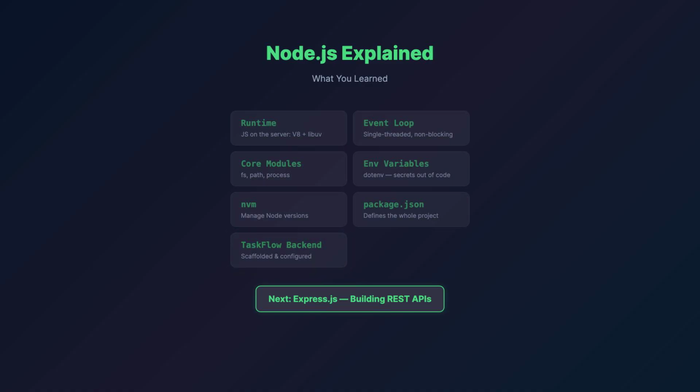In the next video, we build that API with Express.js, routing, controllers, and full CRUD for TaskFlow's tasks.